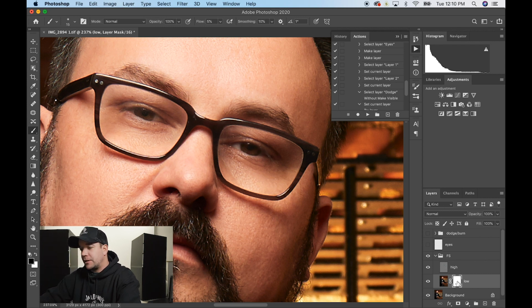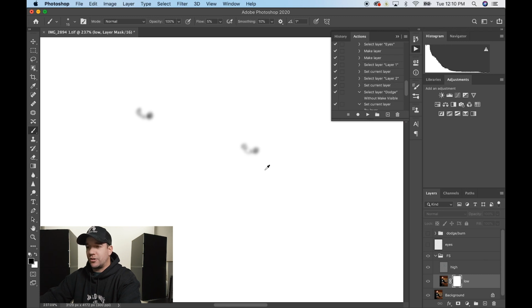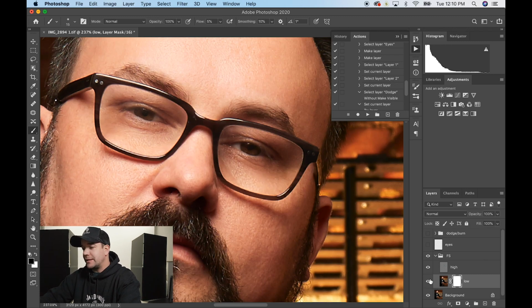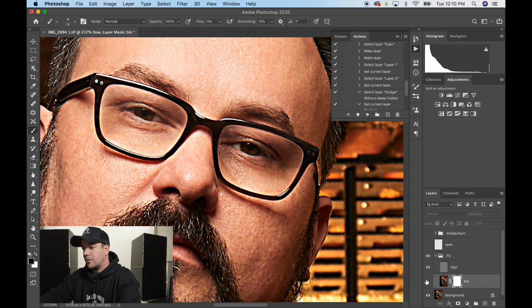If I hold Option and click on that mask, we can see that this is the mask right there. What that's doing is, if I take the low layer and disable it, it creates a really, really overly contrast-sharp image. So all I did is I want that just to be in the eyes. There's a million ways to sharpen eyes and edit this, but this is just the way I do it.